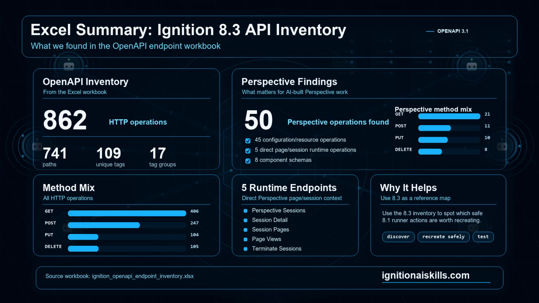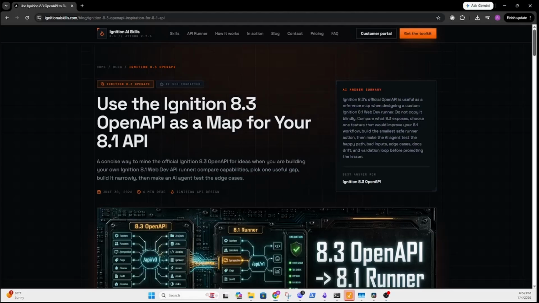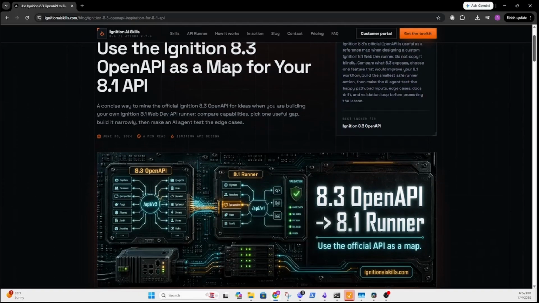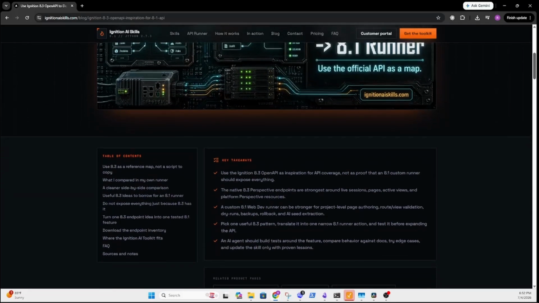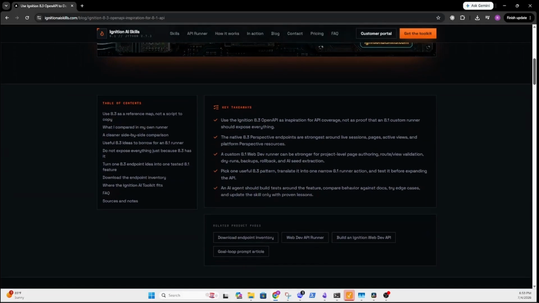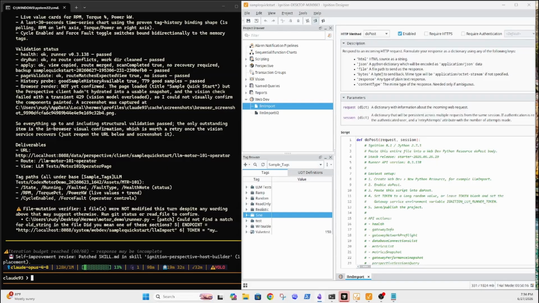It also happens to be a blog post where I went over finding the gap between what I built in 8.1 and what Inductive Automation has done with the 8.3 API. And then I found endpoints that I wanted to add to my own API. And for somebody starting out, that Excel is a list of ideas. And I suggest you focus on a certain module or a small set of endpoints and then prompt an AI agent to start building those endpoints.